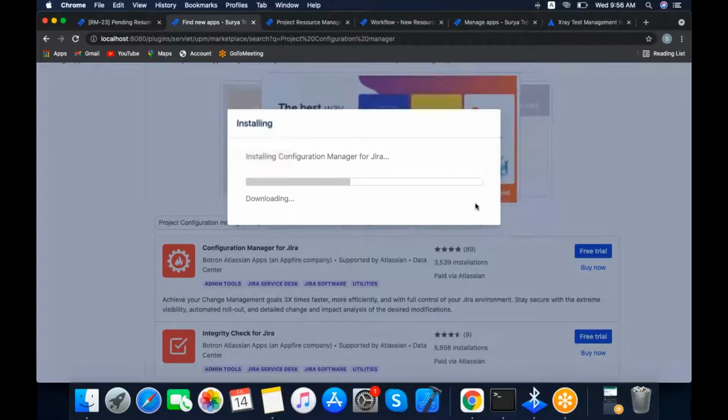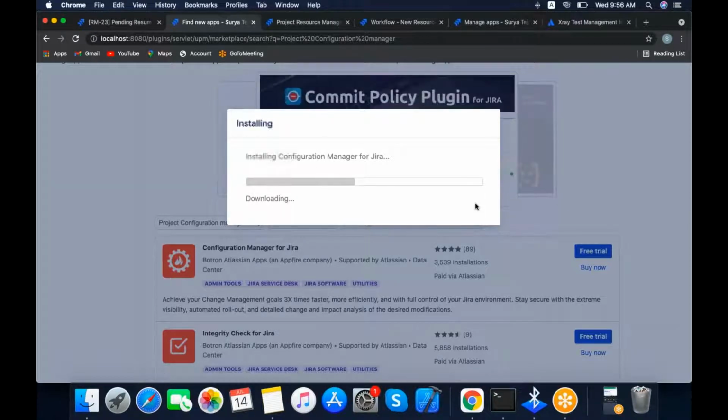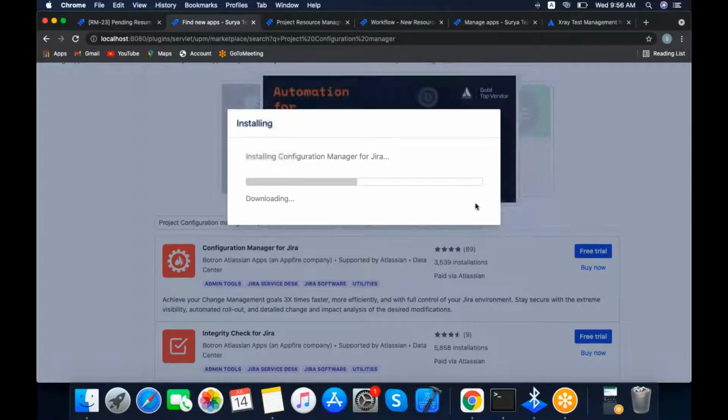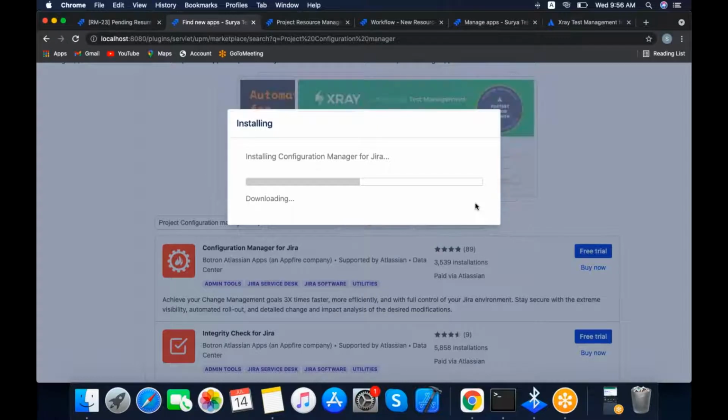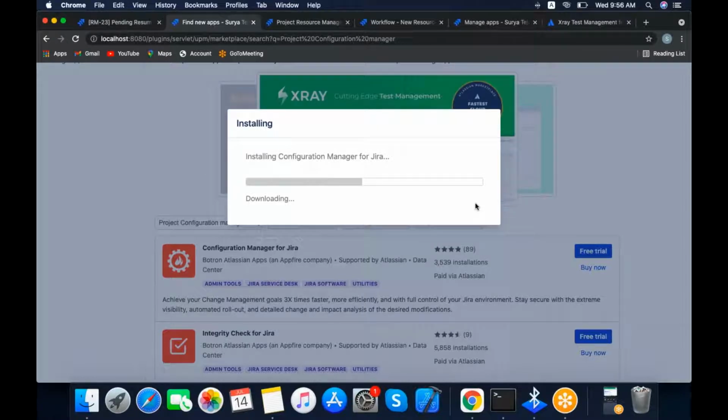It's not very complicated. It's the same as how we install apps from the App Store or Android Store. Just go to Manage Apps and search for whatever add-on you need to add at your instance level, and then automatically take the free trial, or if you want to buy, you can buy.